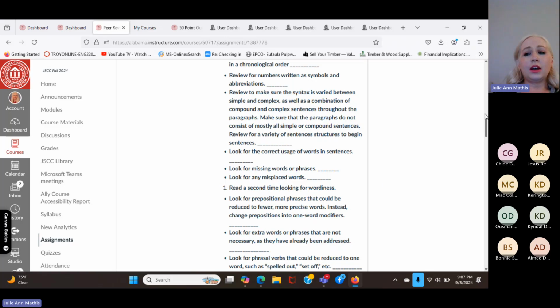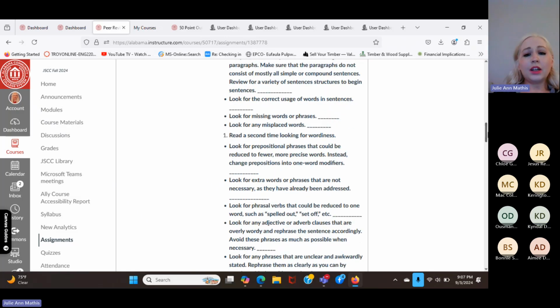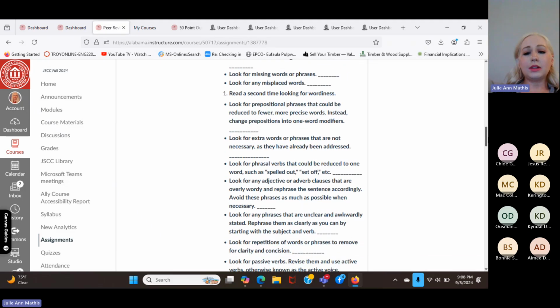And then after that, you want to look for concision, so looking for wordiness. Prepositional phrases, you do need them sometimes. Sometimes it just adds extra words to what you're saying, and it's actually better if you cross through it and find more specific, concise words. Make sure you don't overuse adjectives that are redundant.